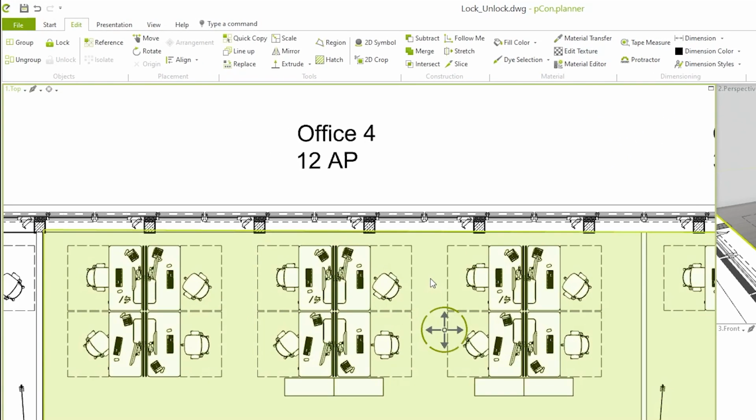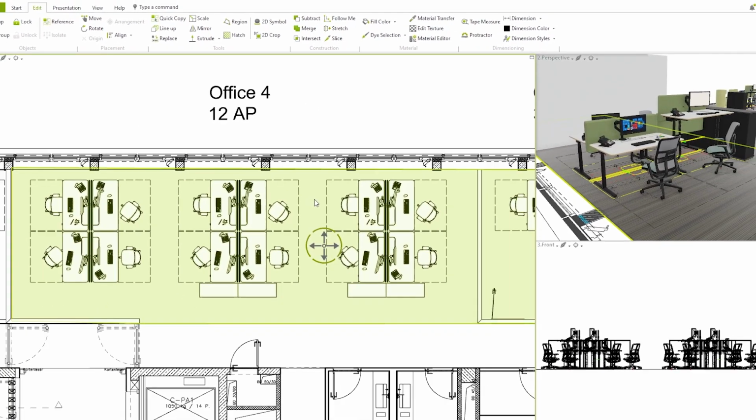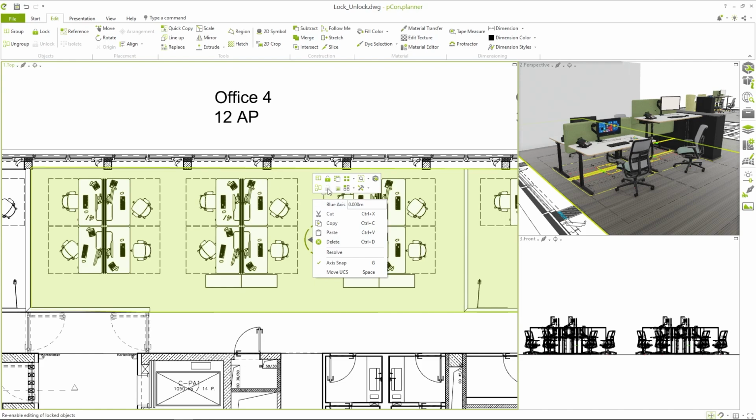If one or more objects are selected, they can be blocked via the Edit tab by clicking on Lock. The action can also be done via the mini toolbar that opens with a right click.